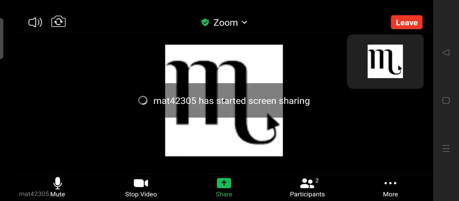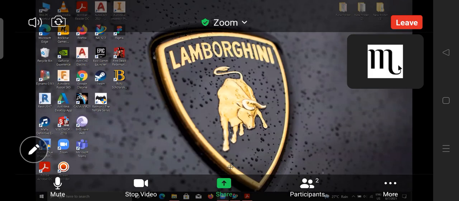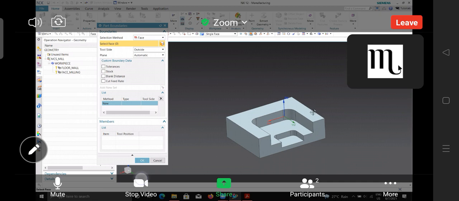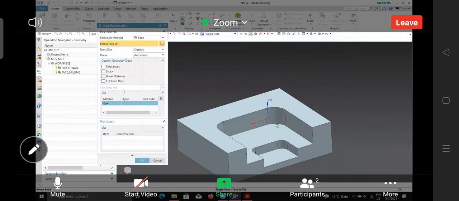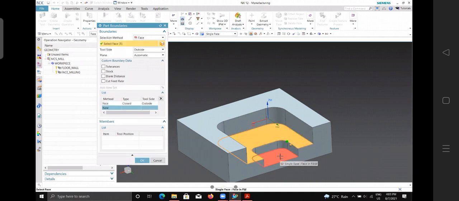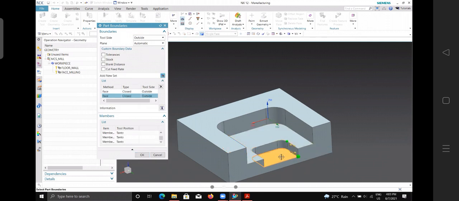So I'll share my screen. I was just doing the operations itself. I was first defining the face boundary. I have the option to select the face boundary first, that is this one. Then click on add new set, or just click on your scroll button, and it will allow you to select the third face also. But in yours it might be different. That is why I'll tell you about that in the next class.